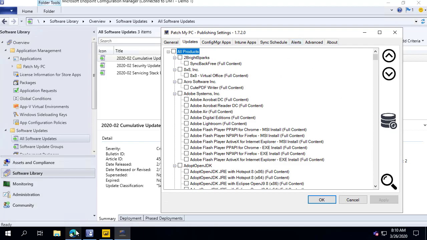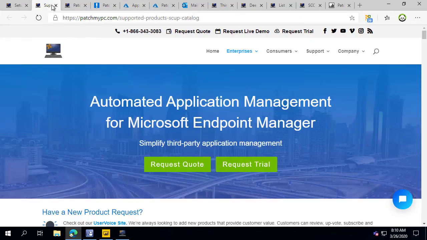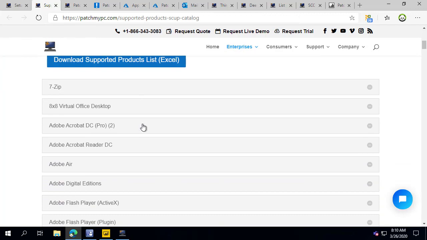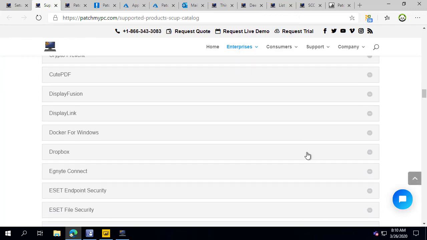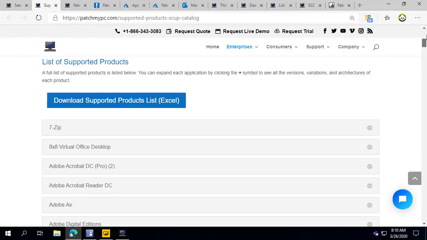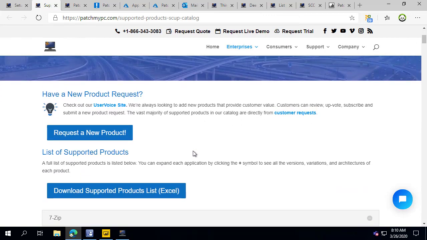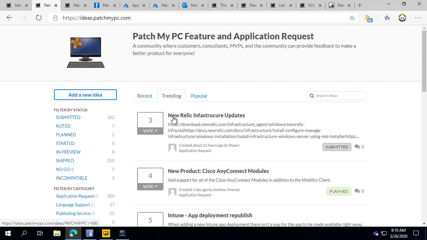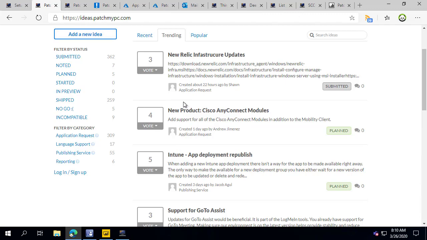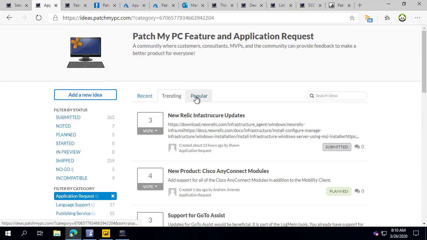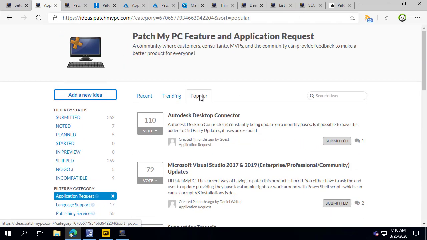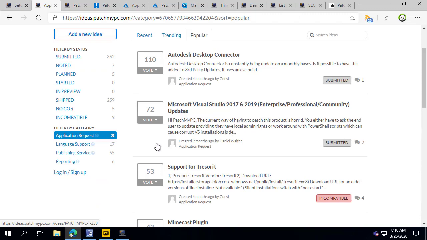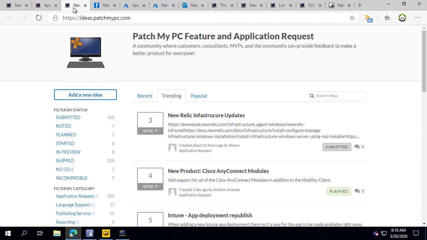Now, we do have quite a large list of products within our catalog. If we look at the supported products page, you can see all the different applications that we have within our catalog. So what's interesting about that is if there's an application that we do not have that you have within your environment, you can go to our user voice page. So what that would be is, if you have an application that you want to see added, you can go to ideas.patchmypc.com, and then you can come in here and you can vote up different applications that have either already been requested, or if they're not already requested, you can create a new idea, and that's how we evaluate new products that would be added to our catalog.